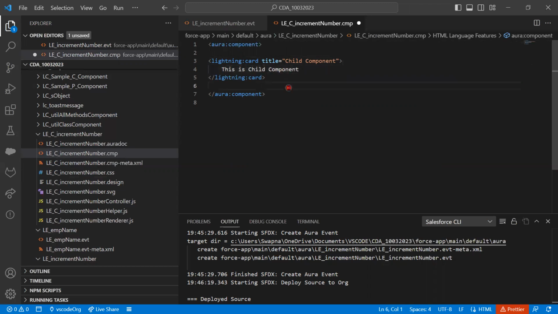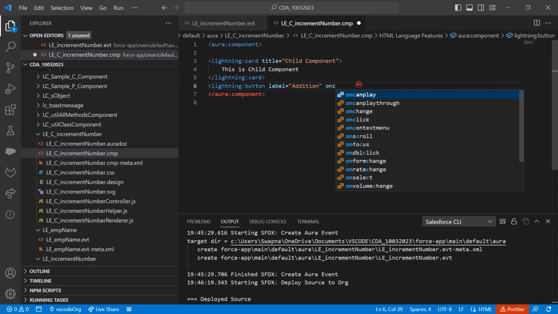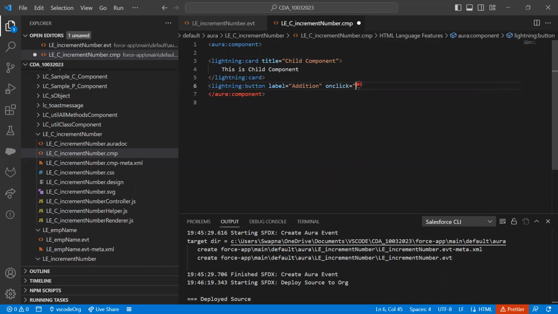Okay. Now I need a button here. Lightning colon button, let's say label Increment, let's say add, addition. And then onclick. On click of this, let's call C dot handle add, and end this.